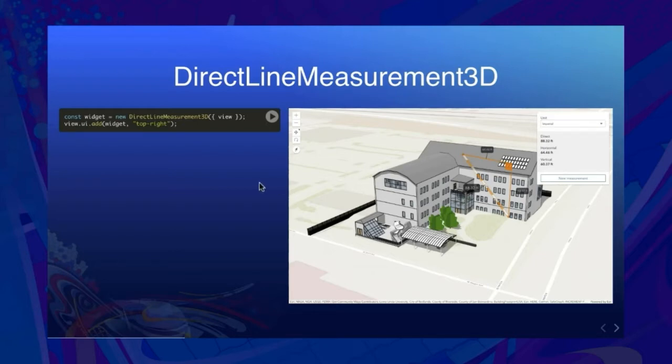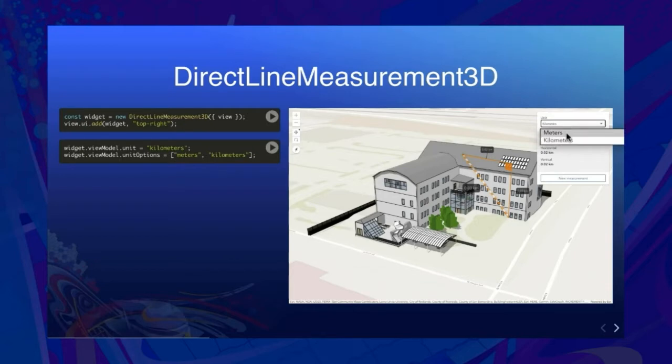However, I'm in Europe right now, so let's suppose I only want to allow my users to select meters or kilometers. What I can do is access my widget's view model and specify that the default unit is kilometers and that the unit options are going to be meters or kilometers. If I do that, I can see that my widget's units switch to kilometers and that I can only select meters or kilometers.